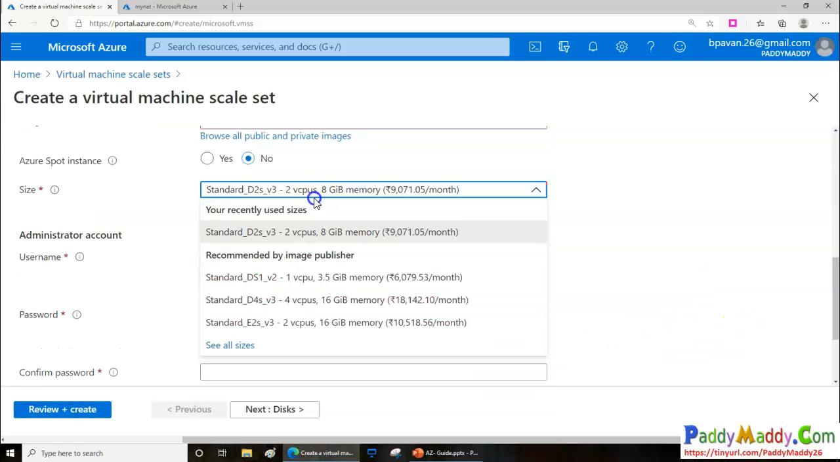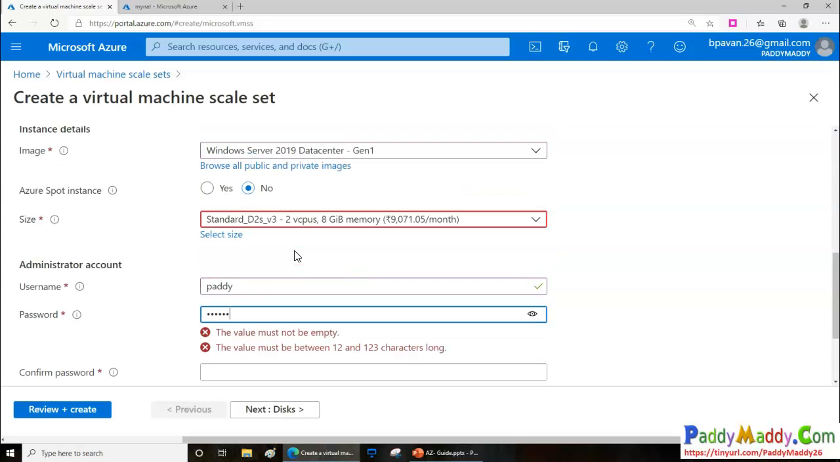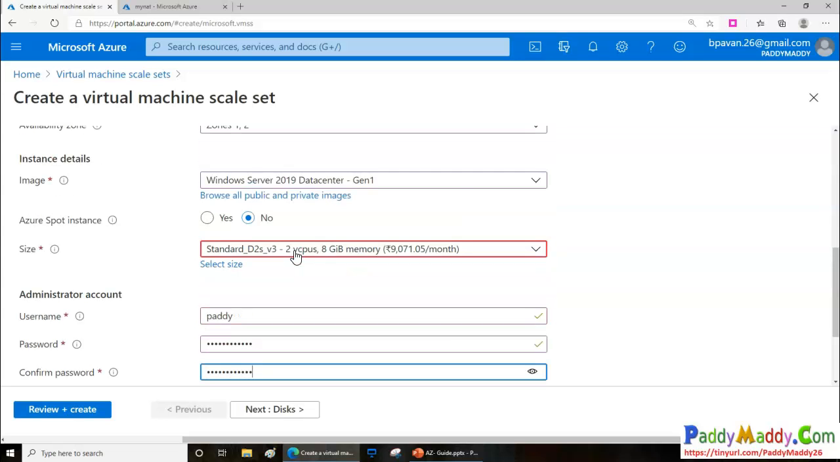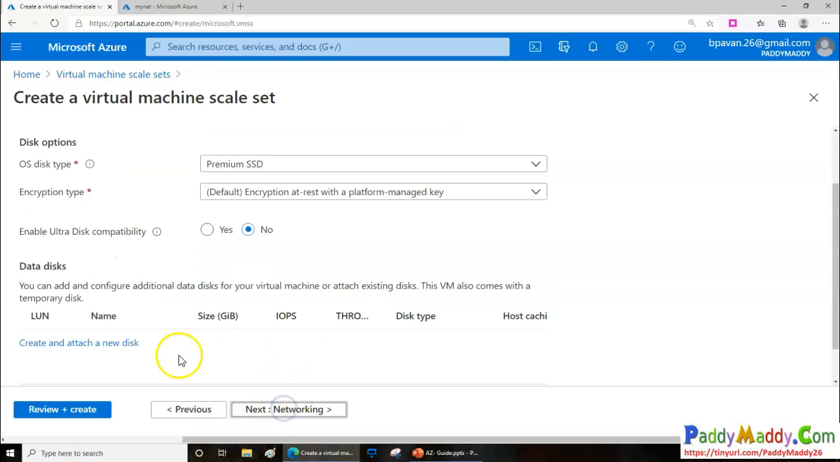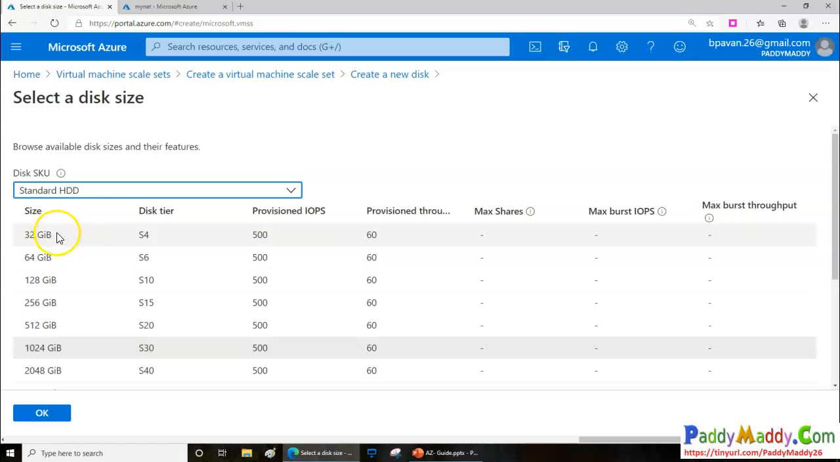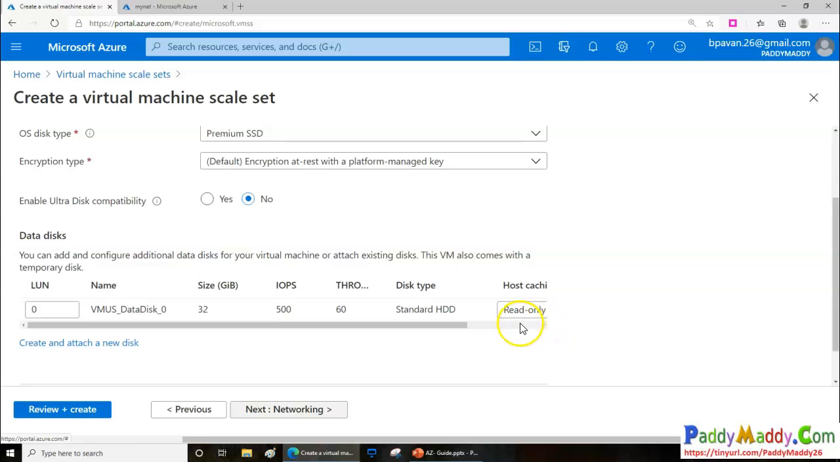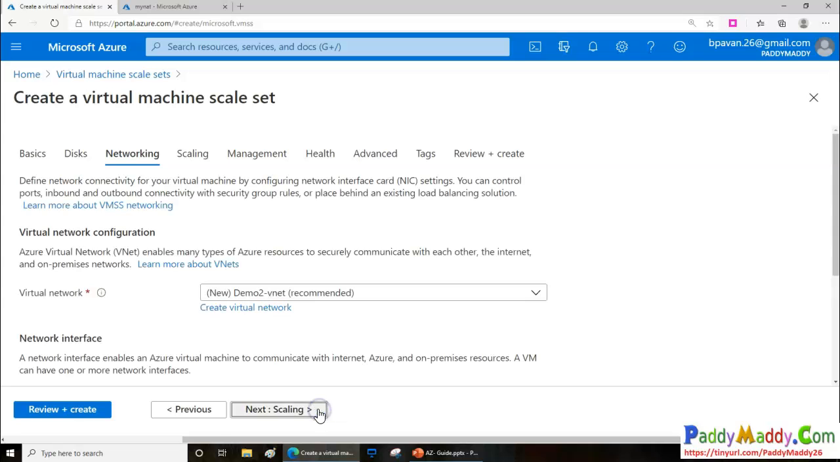Now I'm going to fill in the very basic things like the size and the username and the password. So I'm just going to quickly enter all that information. If I have anything, I can add my Azure licenses. And coming back to the disks, yes, I want to have one additional disk added. Let's say I want standard SSD of 32 GB. I can choose that, and this 32 GB is going to be added as the D drive with read write host cache enabled.